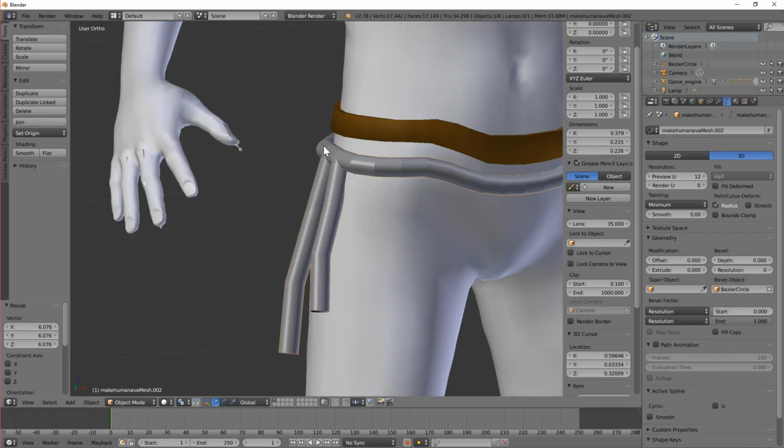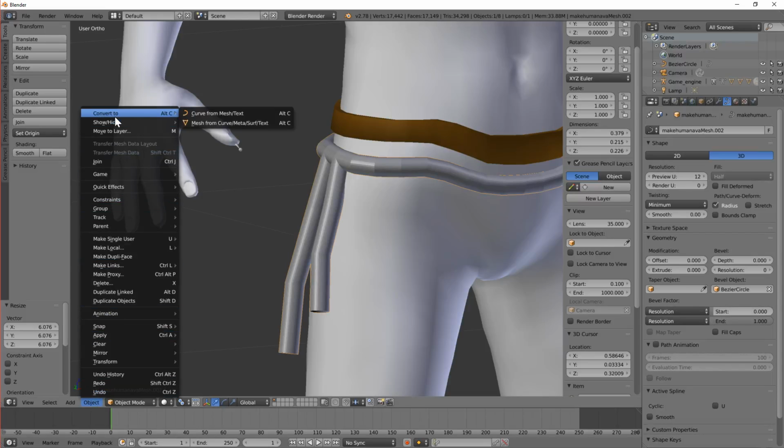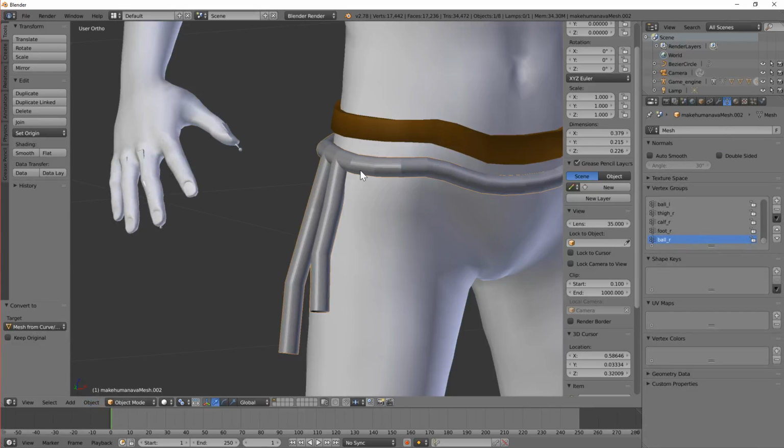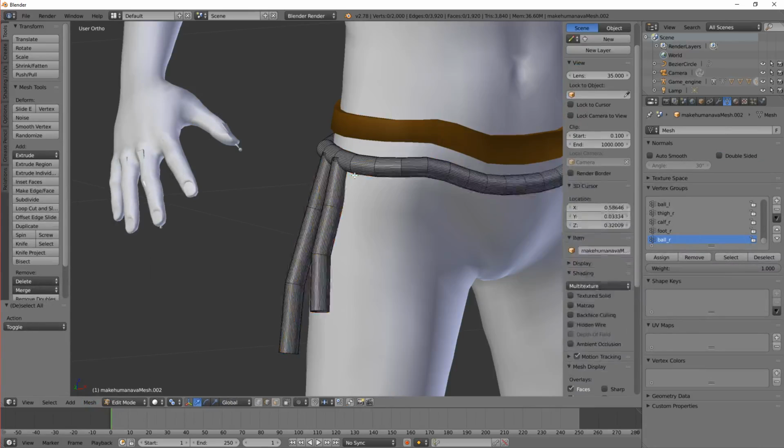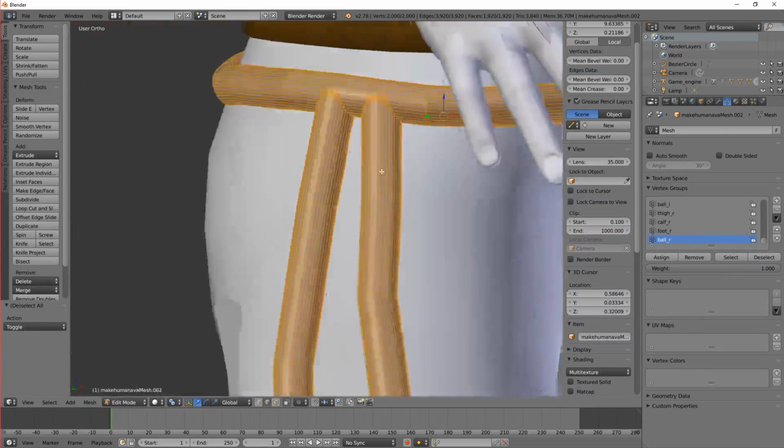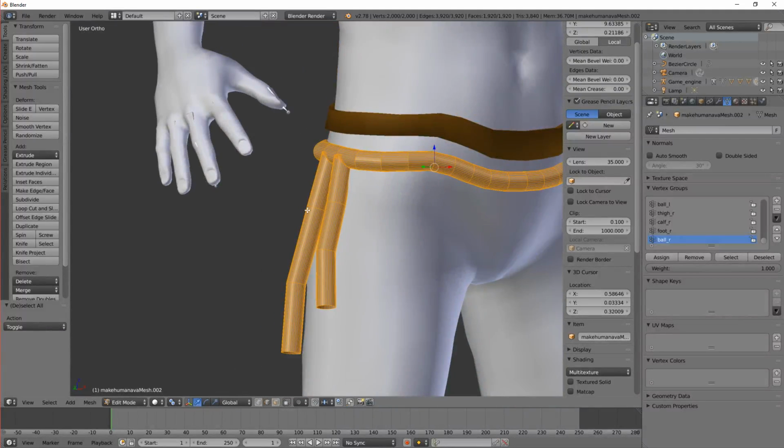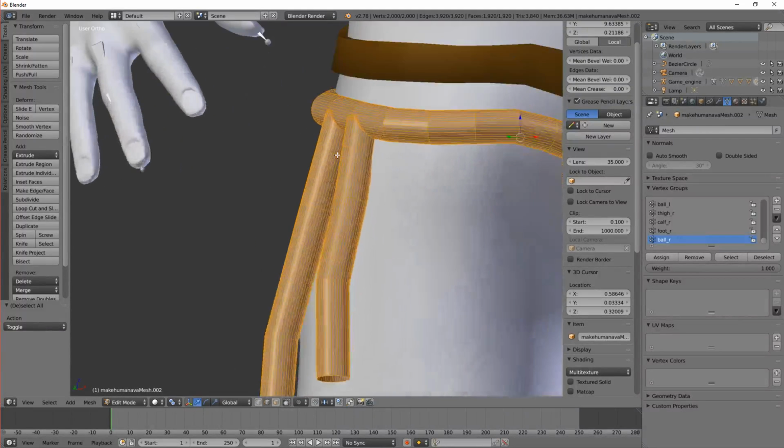Now, with it selected, we can turn this back into a mesh. To do that, we would go back to Object like we did earlier, Convert to, and then use Mesh from Curve. Now, if we hit Tab, we can see we've got a proper mesh, which then we can add a material to in exactly the same way.